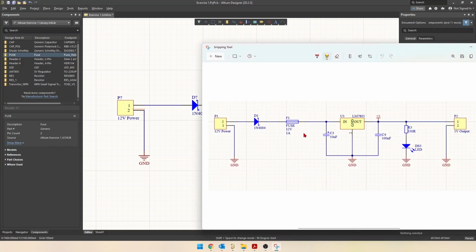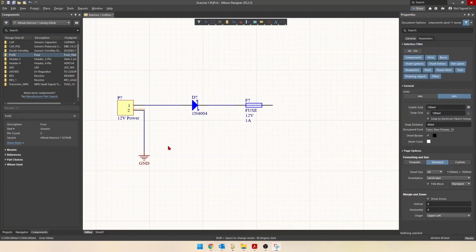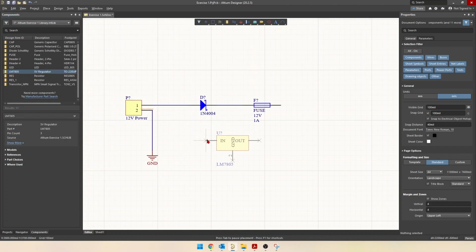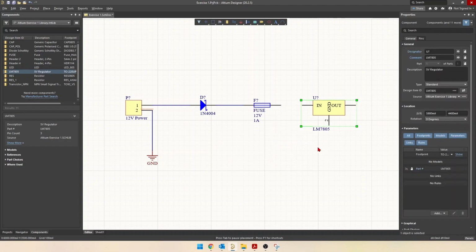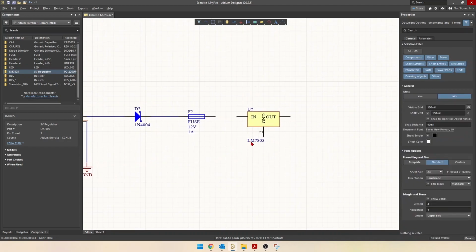Right, what else do we have? We have this component here, an LM7805, that's a voltage regulator, which you can see here on the side, and a polarized capacitor, which you can tell because of that little plus sign there, and a non-polarized capacitor. So we're going to go find our 5-volt regulator, our LM7805, double click to place it here like so, right click to exit placement mode.